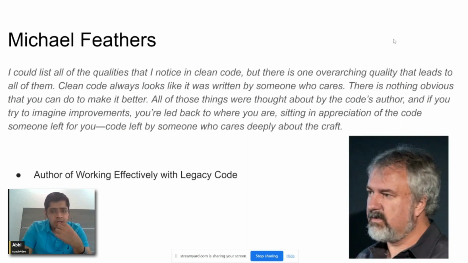And last but not the least, Michael Feathers, the person who wrote the book Working Effectively with Legacy Code. I could list all of the qualities that I notice in clean code, but there is one overarching quality that leads to all of them. Clean code always looks like it was written by someone who cares. There is nothing obvious that you can do to make it better. All of those things were thought about by the code's author, and if you try to imagine improvements, you are led back to where you are, sitting in appreciation of the code someone left for you. Code left by someone who cares deeply about the craft.